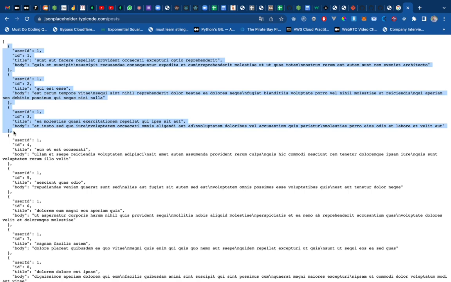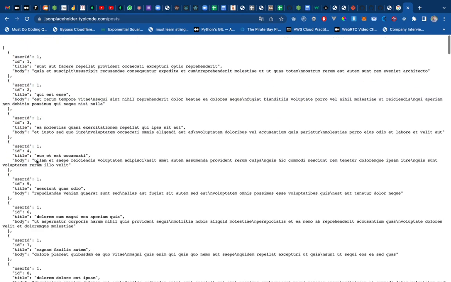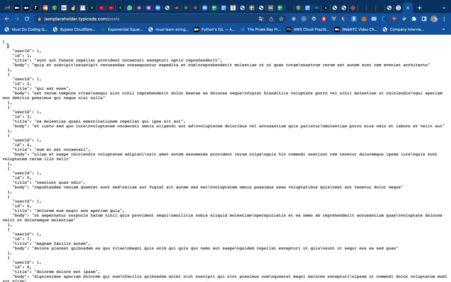Normal JavaScript object, right? All right. So we can see that here's an array of objects, and these objects are mere basic JavaScript objects with keys and values. Okay. So I hope you guys are getting this. Yes. Okay.